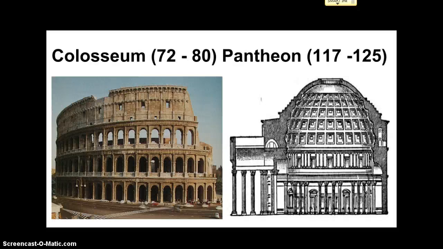Okay, here's the Colosseum, still in existence, and it's just so odd to see something made in the year 72, and here's a modern street and cars parked there, but you can go see it. And the Pantheon, and again, because of their engineering advances, they could have these huge domes.